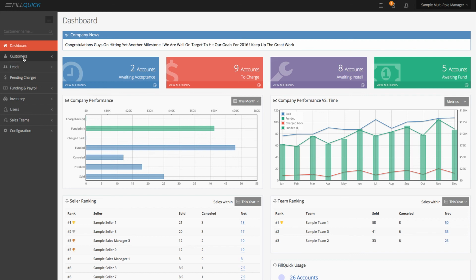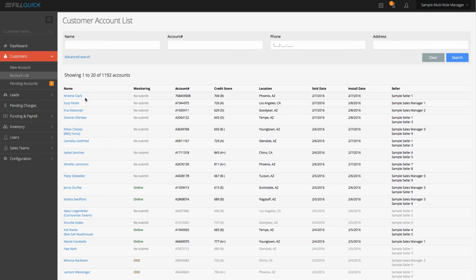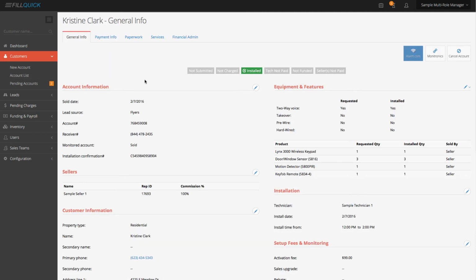So the first thing we're going to want to do is go to our customers and account list. As you see, the customer Christine Clark that we're dealing with has not yet been submitted to the central station, which is Monitronics. So let's go put this account online with Monitronics. As you see, it's ready to be put online with Monitronics because the technician already finalized his work order, which means it's been installed. And then as well on top of it, it's already linked to alarm.com. As you see, it's blue here.